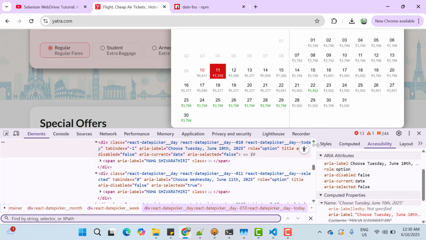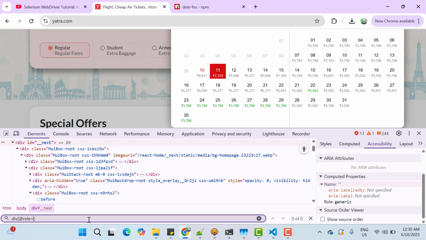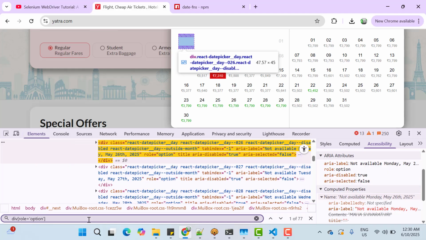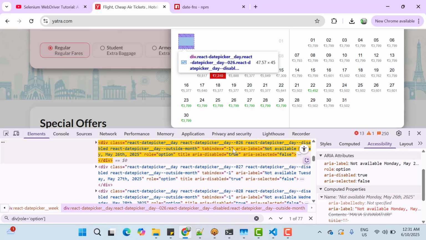Let me write to get only the valid dates first. I'm going to use the div tag, and role will be option. It's CSS, so we don't need to use the at symbol, that is for XPath. Now you can see it is finding a total of 77 dates. And if you see the first one, it is coming from the previous month, which I don't want. But for all the past dates, we can see aria-disabled is true.